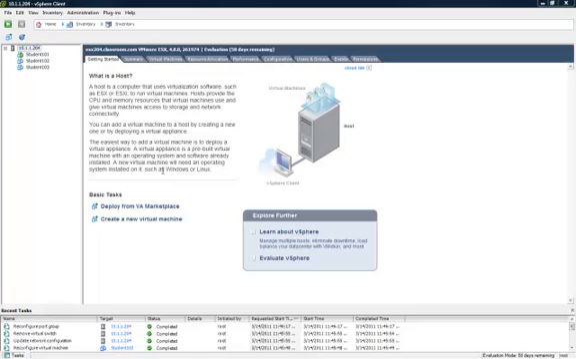I'm going to show you how to create a virtual switch supporting multiple VLANs using the VMware vSphere 4 client. I'm already logged into the vSphere client and connected to an ESX server currently.